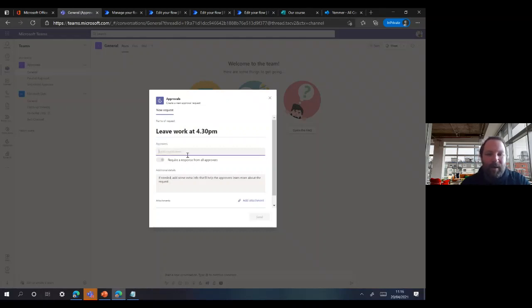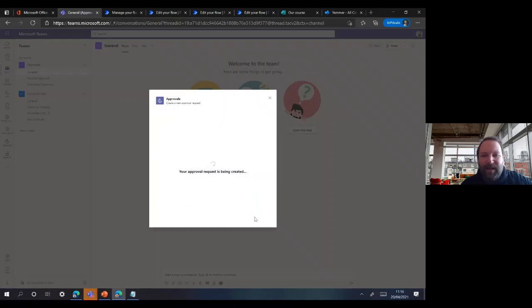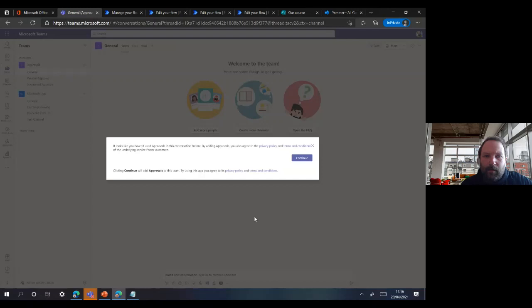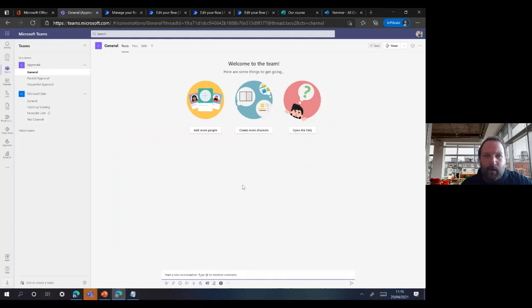I can approve people that are within my team. So there's Vesku. If you want visibility, you can do that, and then if you click send, you will see here that it's now put the approvals in. This is the first time, so it's showing that it's setting up, but it's going to show as an adaptive card within the actual team.